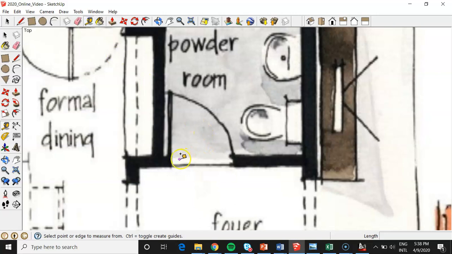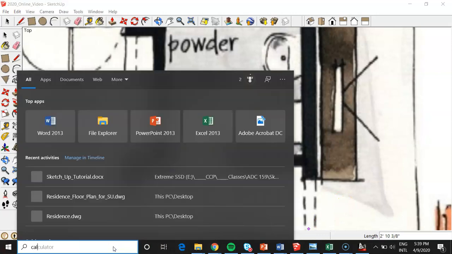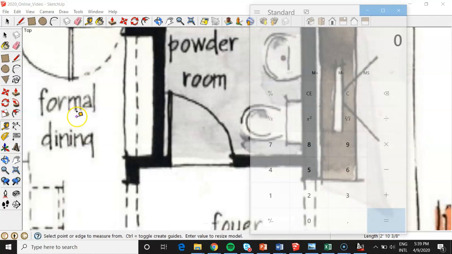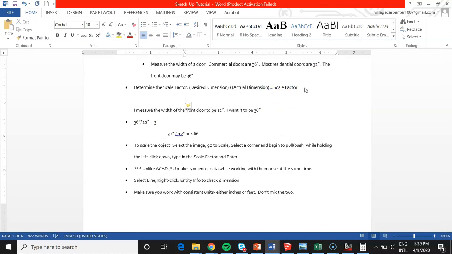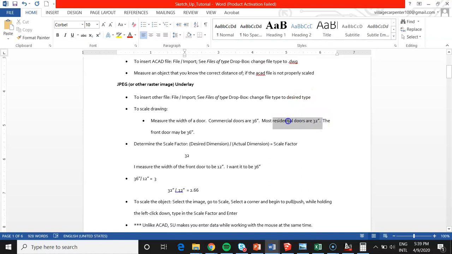Okay, so tape measure. I want this to be 32 inches, and it is, that is 24. It's 34. So I got really close. I'm just going to bring my calculator right up here. Go back to the tutorial. So I am taking the desired dimension and I am dividing it by the actual dimension. Okay, put that right in there. So the desired dimension is 32 inches because that's what most interior residential doors are. So these three right here are the three numbers that you are working with.